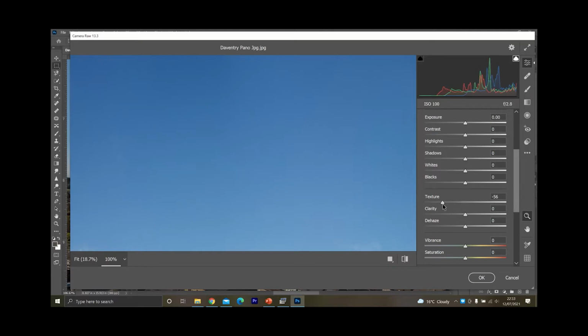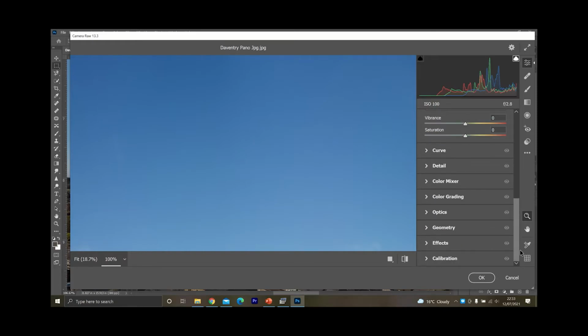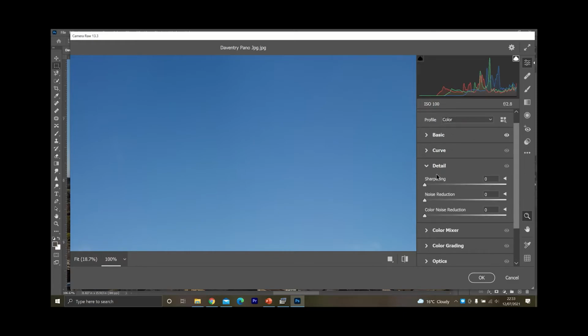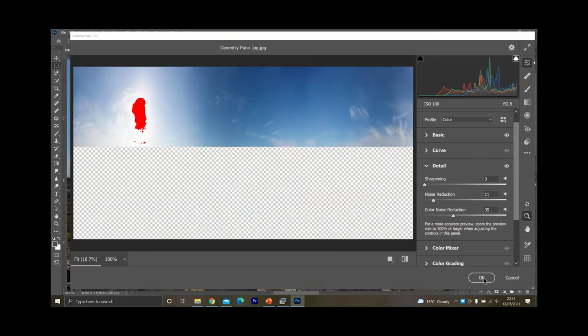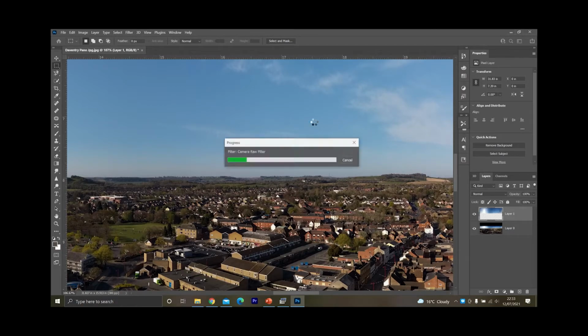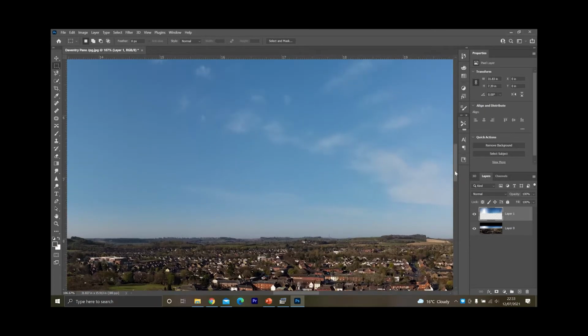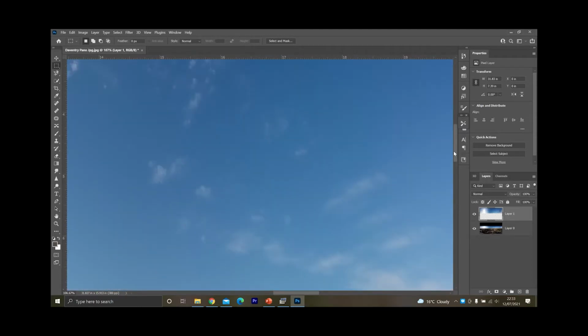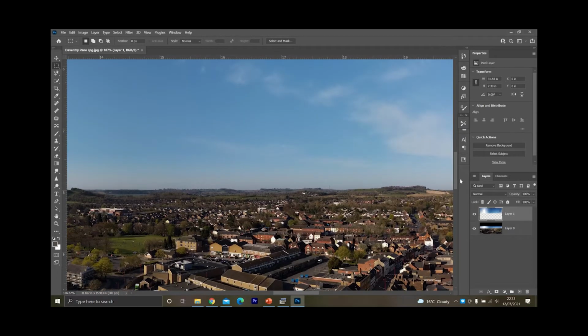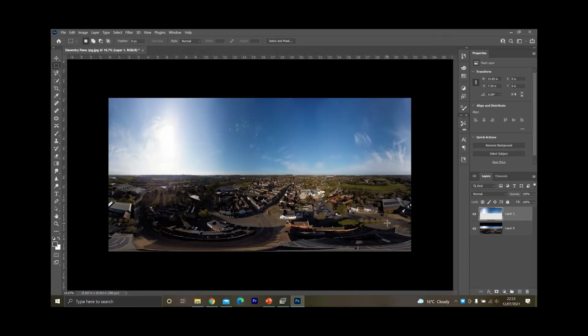So as you can see, I need to pull the texture down quite a bit because it's stretched all of those pixels. And then I also go on the detail tab and put the noise resolution a little bit higher, and the colour noise resolution reduction even a bit higher. Once that's done, I zoom back in on the image that you can see in front of you now, and you can see the sky pretty much matches the same pixel rate as the image below. So it just gets rid of that difference between top and bottom.